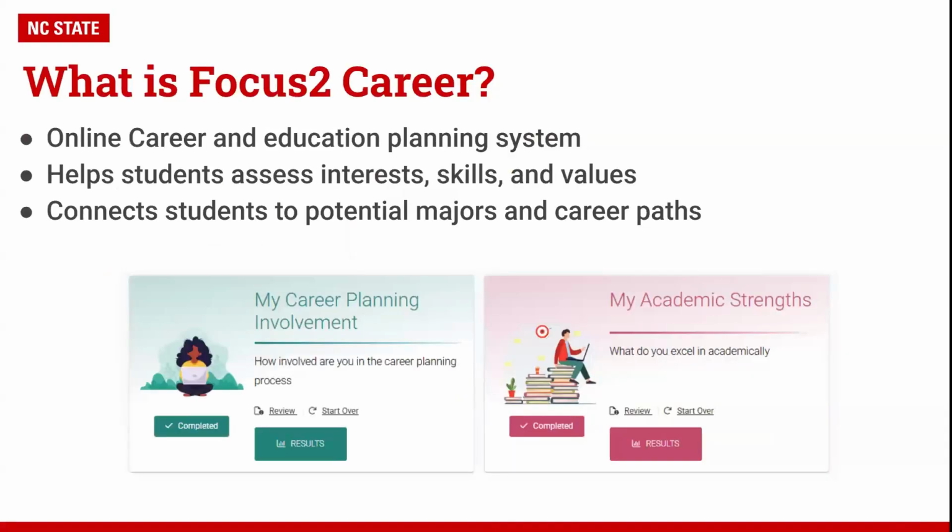So what is Focus2? This is an online career and education planning system. It's free to use as an NC State student, and it has a lot of different tools that help you assess your interests, skills, and values. It does also connect to potential majors and career paths and has information about salaries, and the job outlook even.